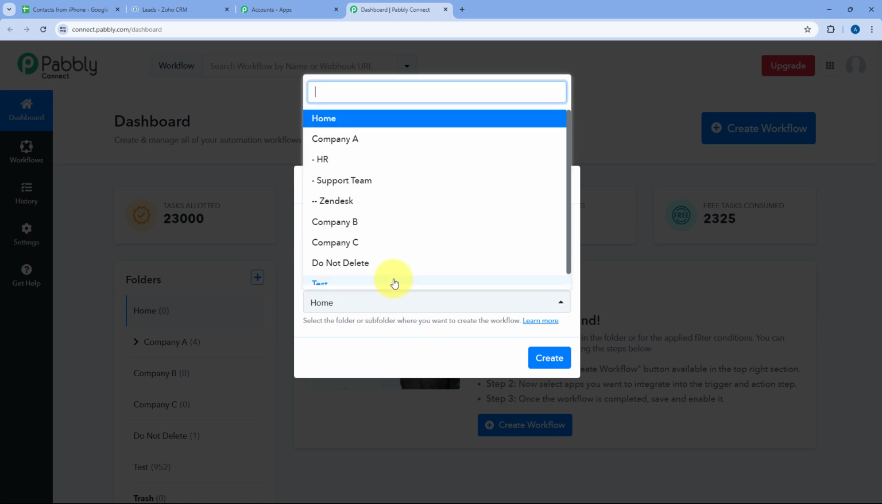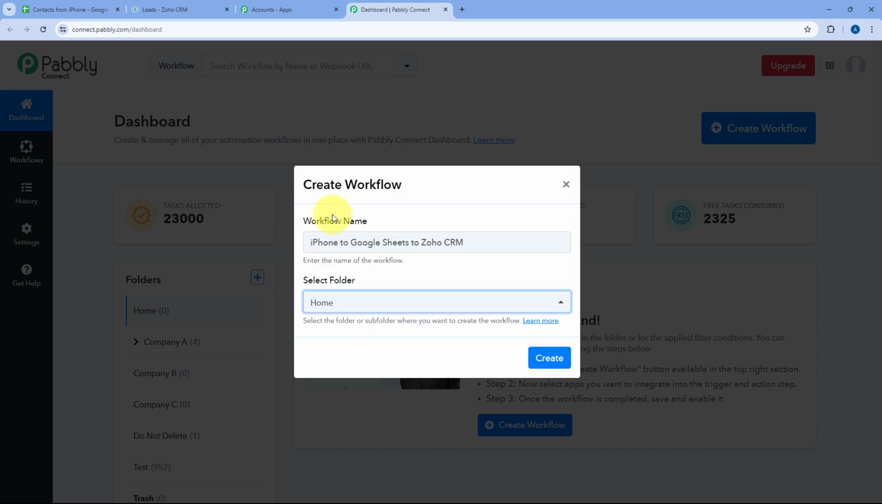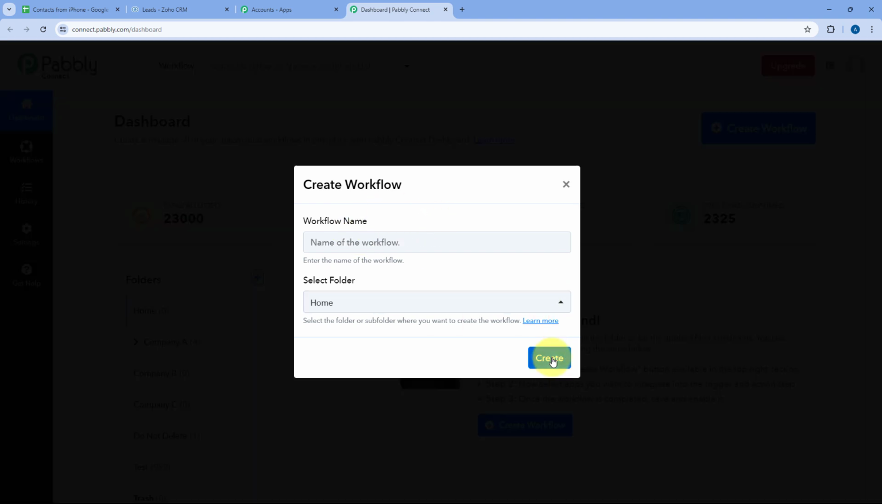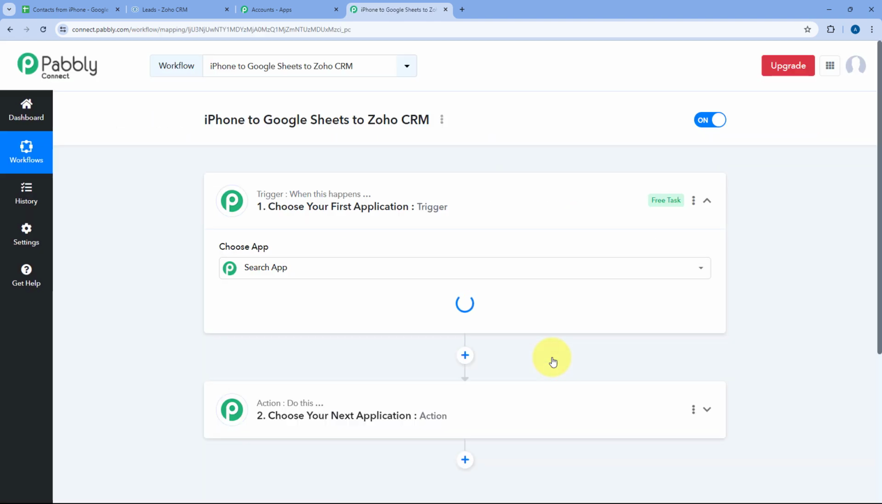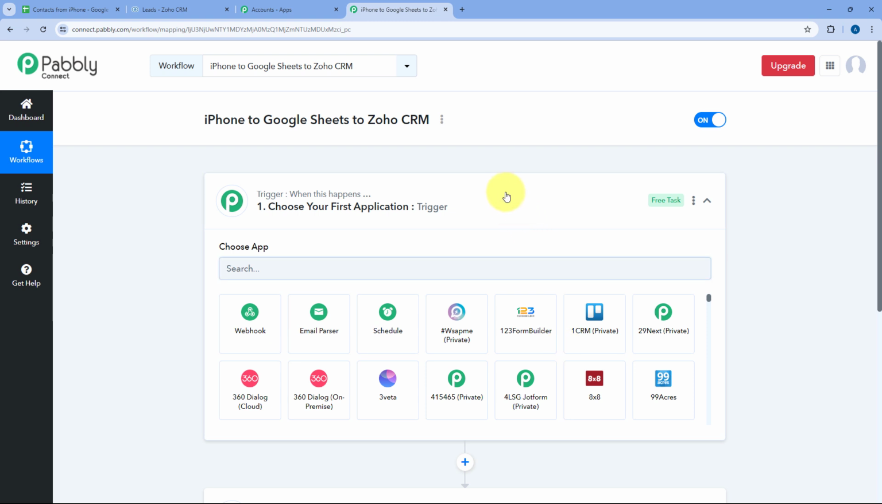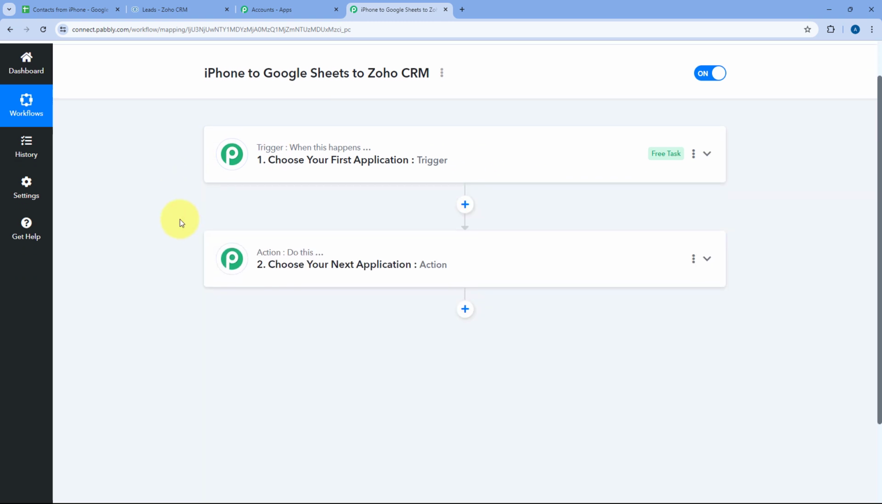Then just select the folder of your Pabbly Connect account in which you want to create this automation and click on Create. And as we click on Create, you can see the automation workflow will open in front of us. And in this workflow, you can see two different windows. First one is the trigger window and second one is the action window. So triggers and actions are basically those two concepts, those two principles on which this whole automation works, where the trigger says when this happens and the action says do this.